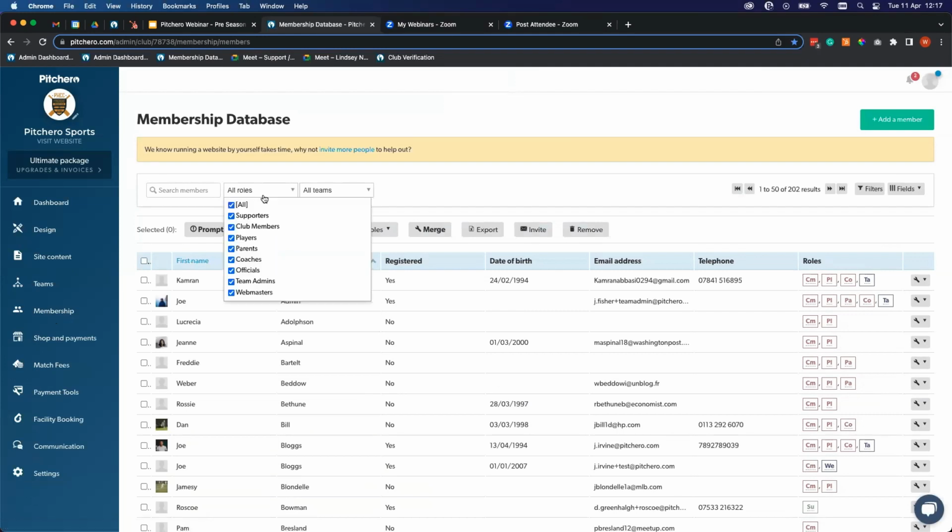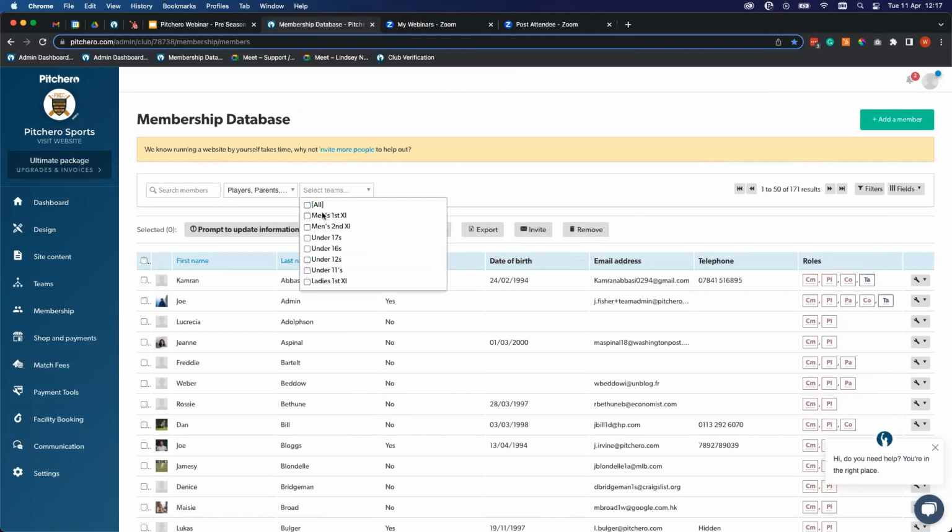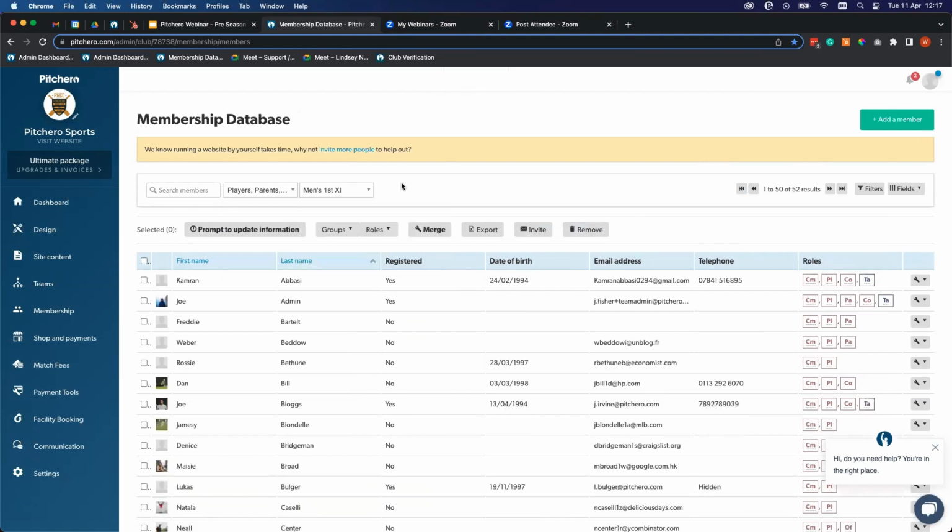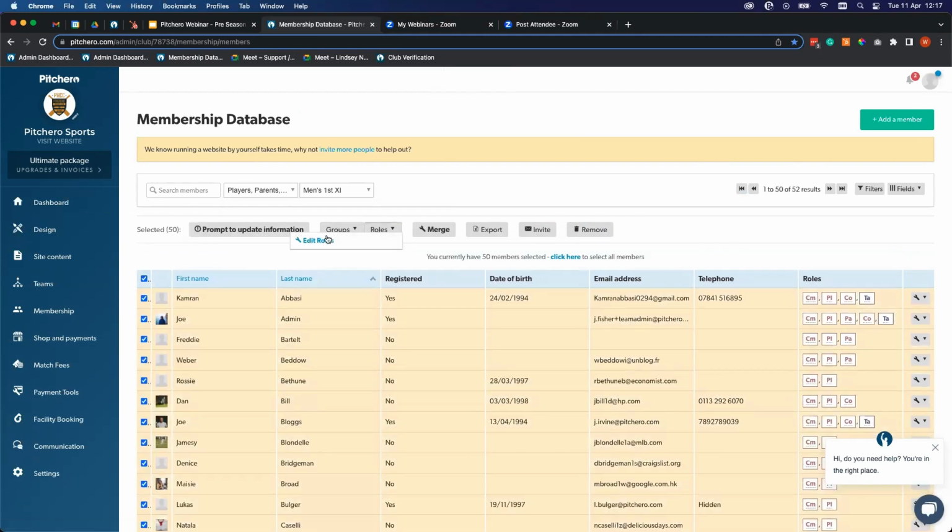So the way you do it is you'd run your role filters here. So you'd remove all of them. We just want players, parents, and coaches. And for this one, we just want them of the men's first team. And then you go into edit roles here. Sorry, no, you don't. You select them all first. And then you go edit roles.